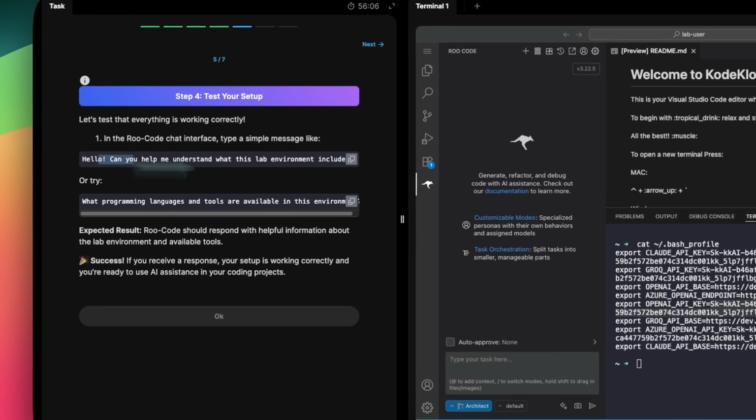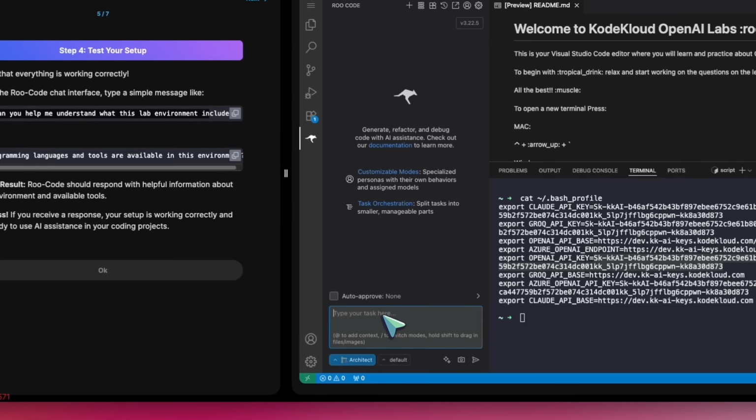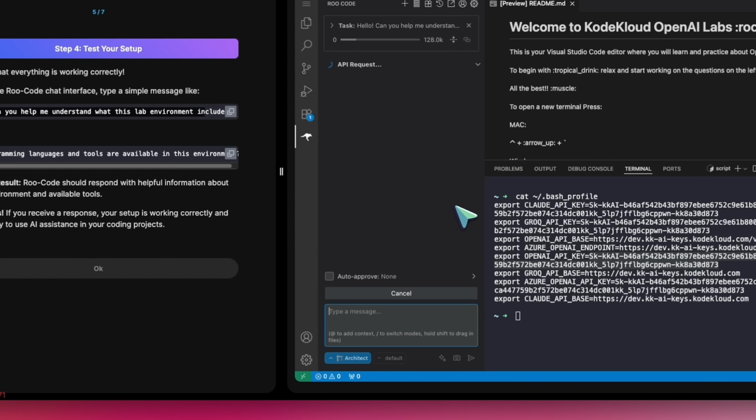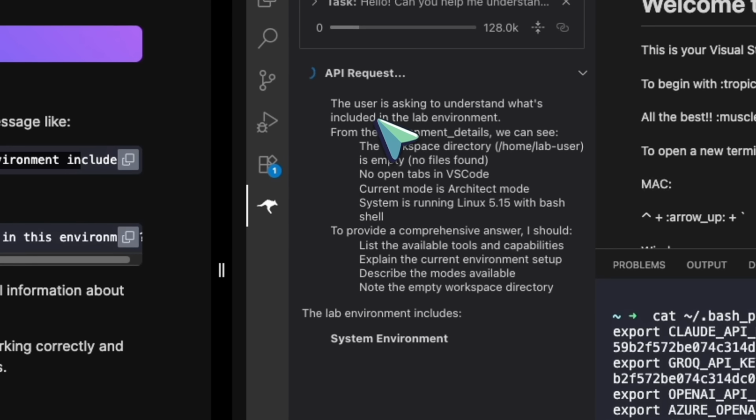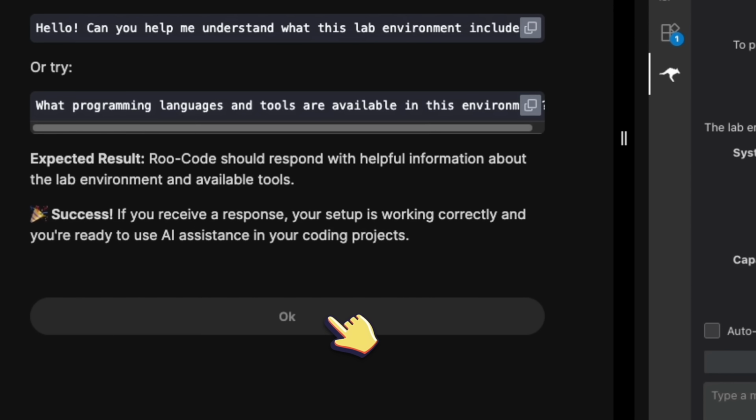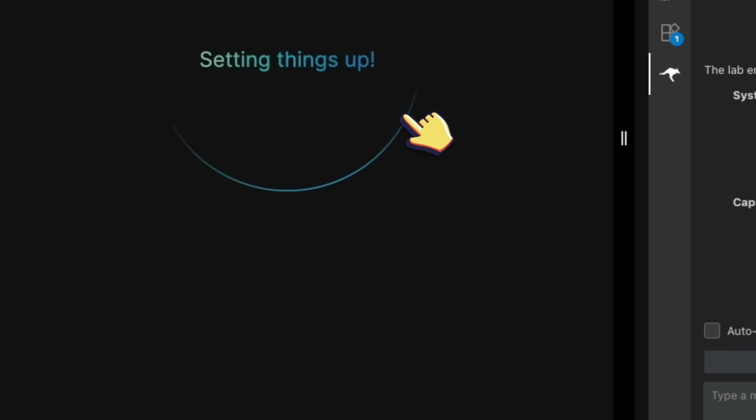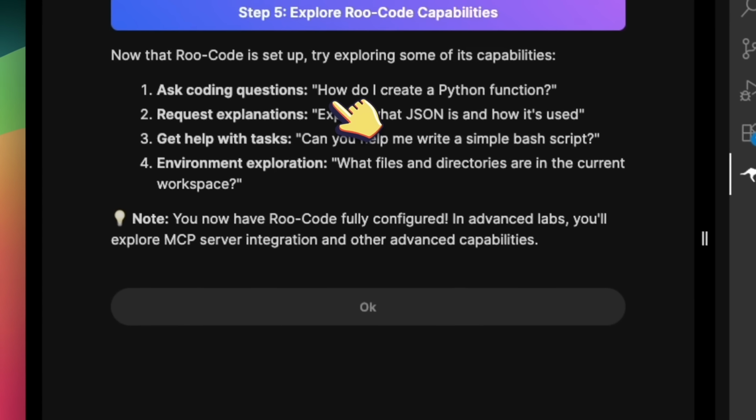Now we're just going to copy this prompt and paste it to make sure that it's working. And we can see that it's now starting to respond to us. This means that the API key setup is successful and RuCode is working. Let's click on OK to continue. And you can now explore asking these questions to RuCode.